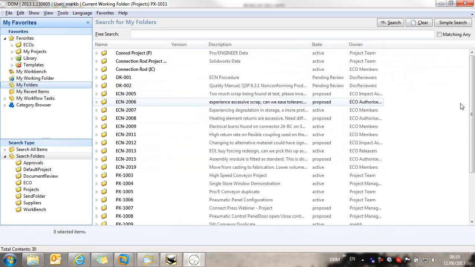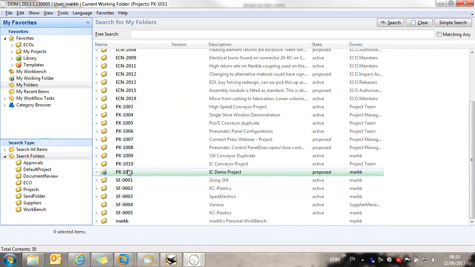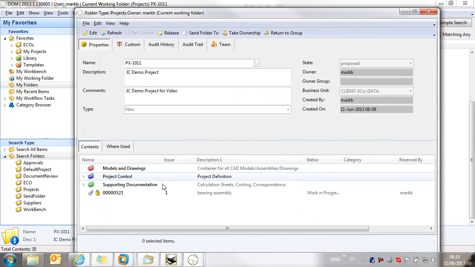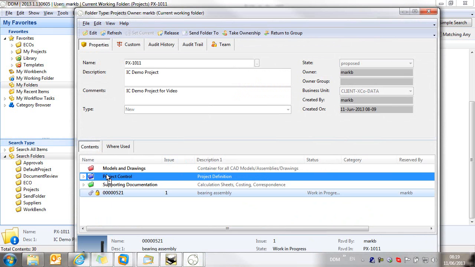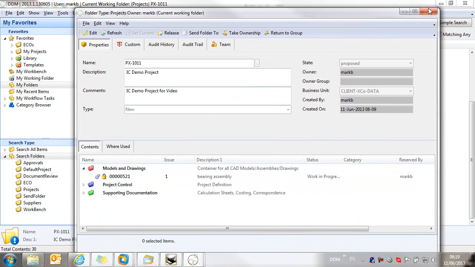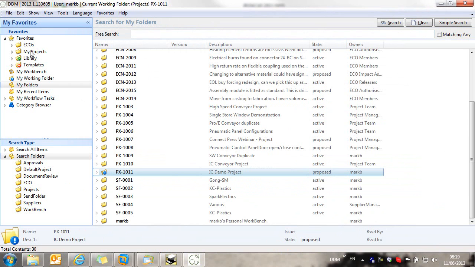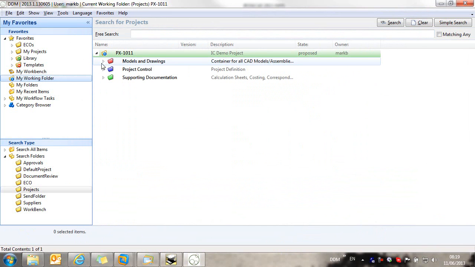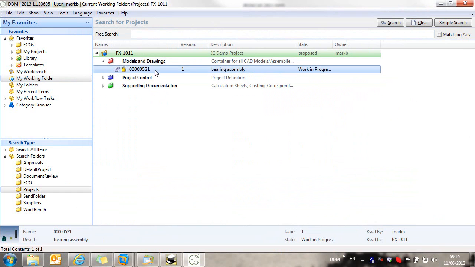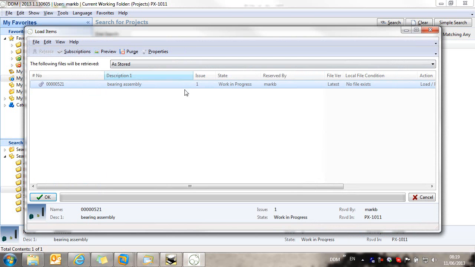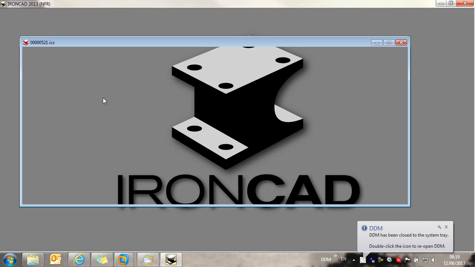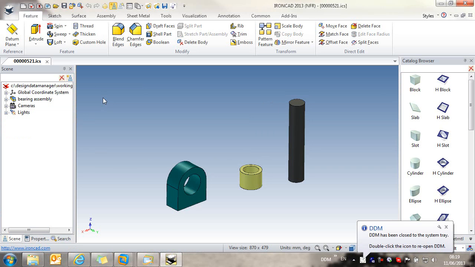So if we jump back into our project folder, I'm going to say my folders, which lists all of the folders I'm working on. Here's the project folder. I can open that up. Here's the bearing assembly that I've created, and I'll drop that into models and drawings. I can also say my working folder, which lists my current working folder, and I can identify and find the bearing assembly. So to load this into IronCAD, I simply double click, we get the load window open, click on OK, and my assembly is now opened into IronCAD.